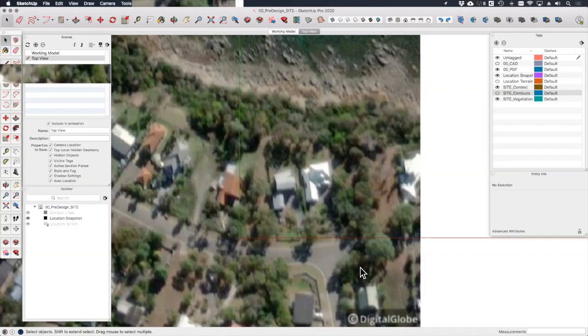Welcome back. Let's talk about survey information. We all know that survey information comes in a variety of formats. It can either be a CAD file, a scanned image, a PDF, or even a hand-drawn sketch. The process of importing this information to SketchUp is a little different depending on what you're working with, but it's relatively simple nonetheless. Let's start with importing a CAD file.